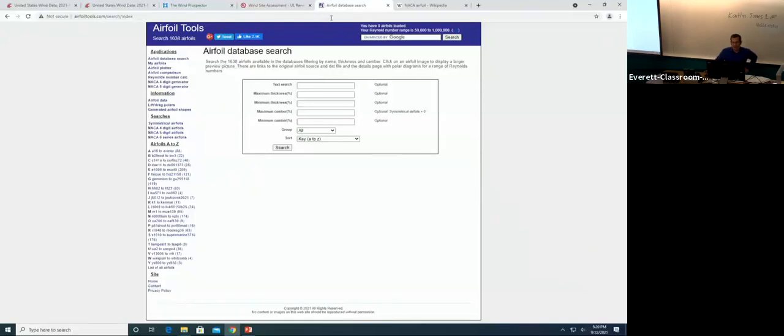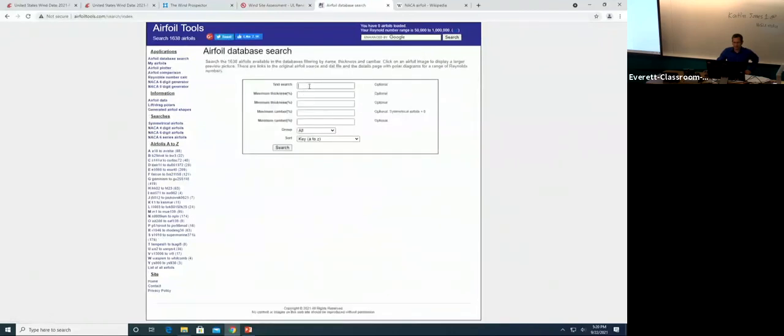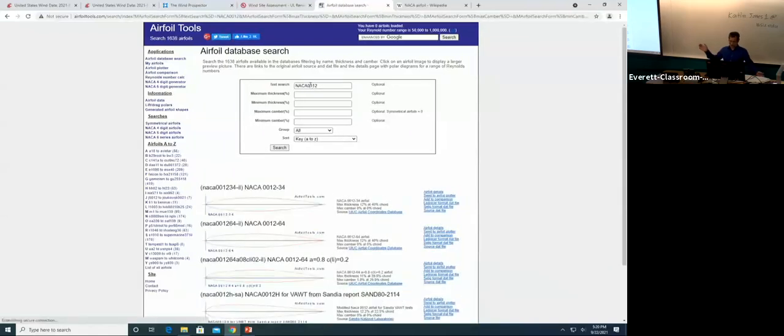So this website is called Airfoil Database, and I can type in an airfoil name. It's airfoiltools.com, and then that'll take you to this website, and I just click airfoil search. I can type in I want my maximum thickness to be this, and my minimum thickness to be that, and it'll find all the airfoils that match that criteria. I can also type in a particular airfoil if I want to know the name of it.